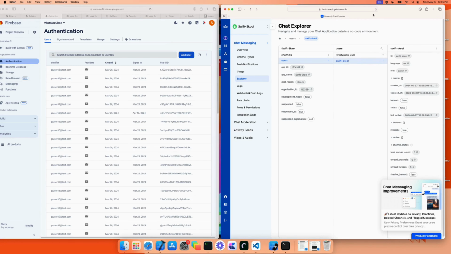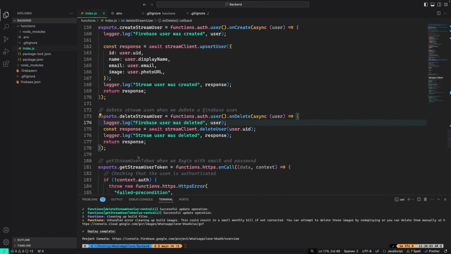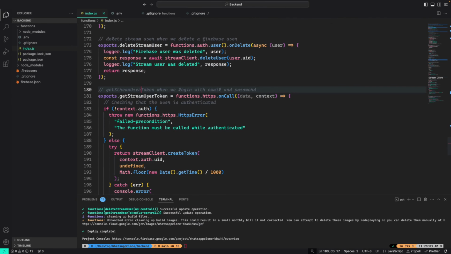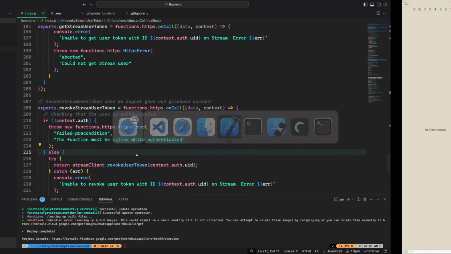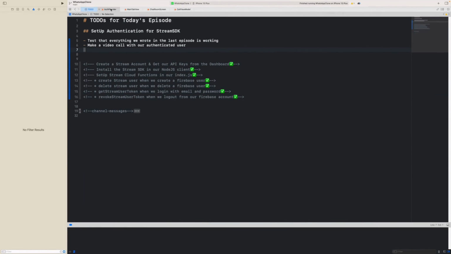That was super quick. And now if we refresh it again, we only have one user in our Explorer, in our actual StreamSDK dashboard. So that's awesome. That also validated that our delete stream user method is also working. That's great. Now let's go ahead and validate that our get stream user token and our revoke stream user token are both working. And the way we're going to validate that is actually by writing the Swift code that's going to call both of those methods.